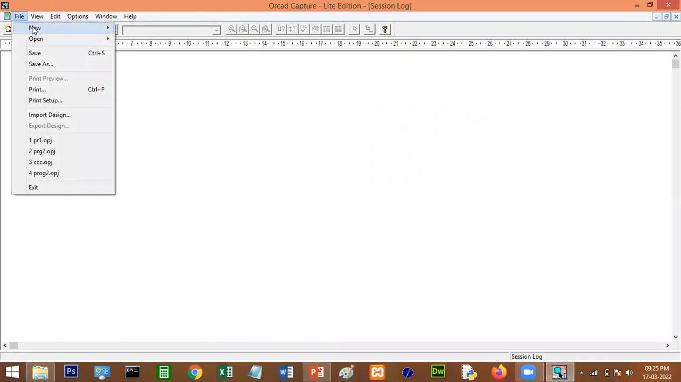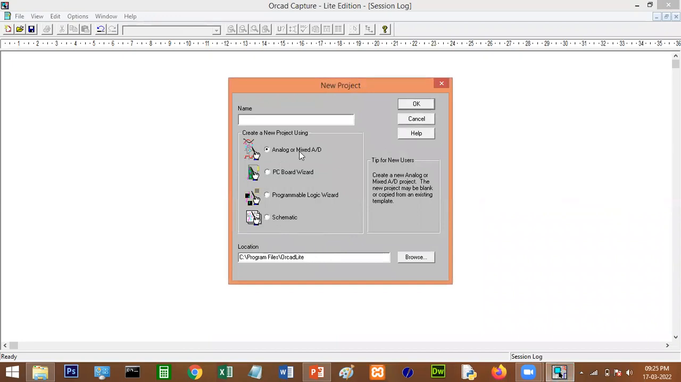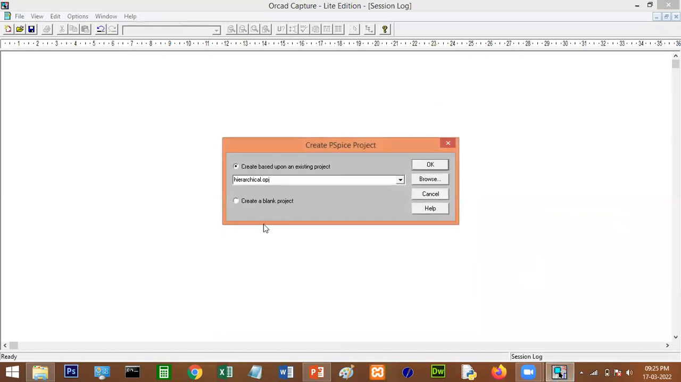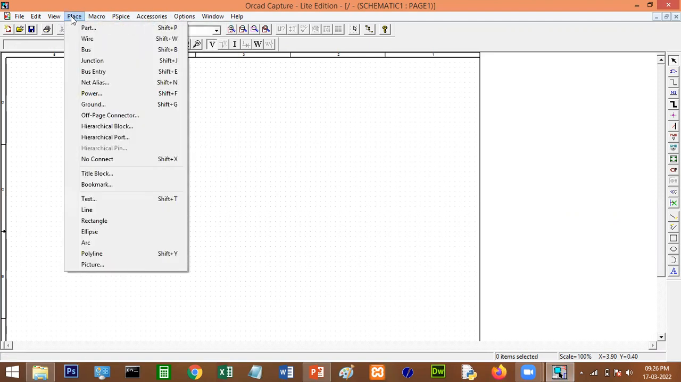Now go to File, select New Project. Here you have to select Analog or Mixed A/D, and give the name of the project. Say I'll give PRP1, any name you can give. Create blank project, click OK. Once you've done this, see, I had already installed it, so that's why it did not ask me the schematic.